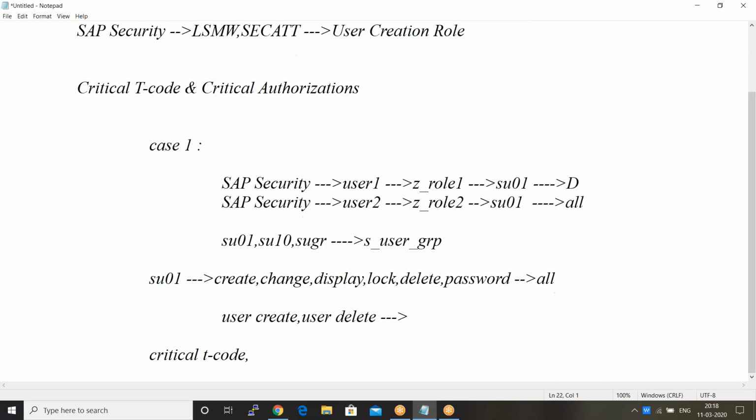So if you want to provide this access to only one guy, again it's critical. This is what we call a critical authorization object. Okay, this is for only one transaction code.